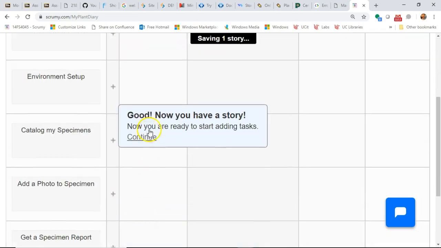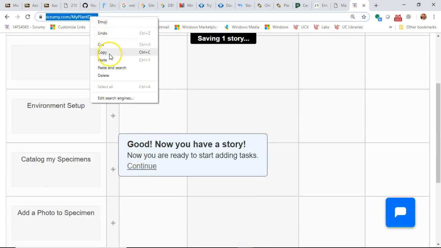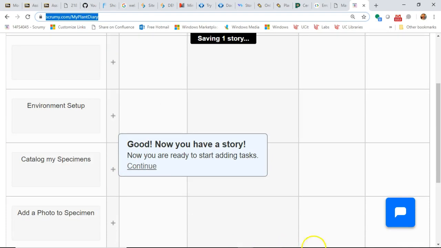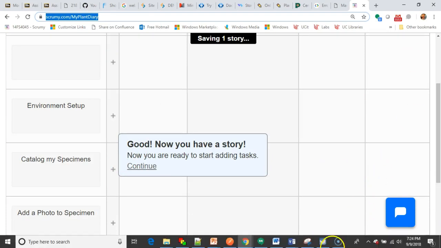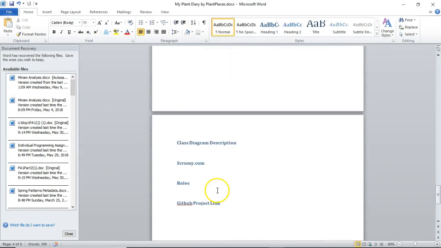We're going to need to add tasks as well. We'll come back and do that in a separate video, but for the moment, I at least have a Scrummy link. So I can take this link and I can add it to my design doc, and that's all I'm asking you for here is the Scrummy link. So boom, then I'll go out and I'll take a look at that.